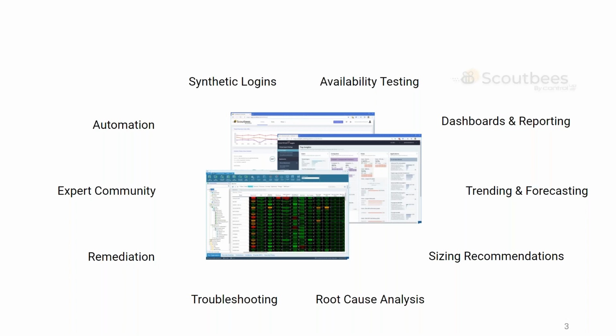So what we do is synthetic logons and availability testing. We have automation in our platform. Esther is a part of the wider community, and we engage with our community to bring in their expertise to help us at ControlUp with remediation and troubleshooting. Obviously, you can see everything we offer.